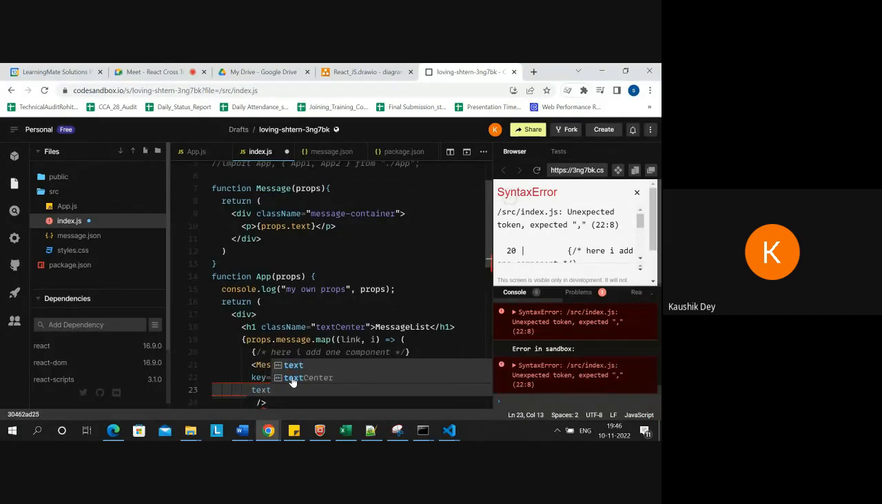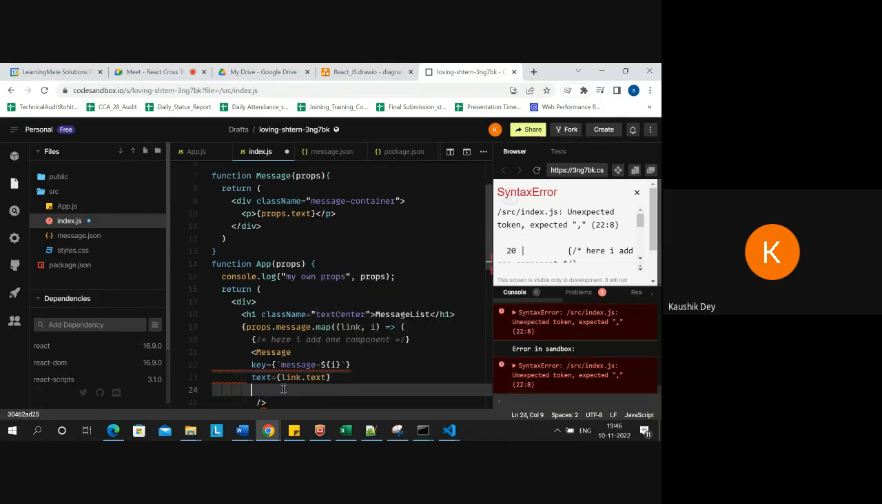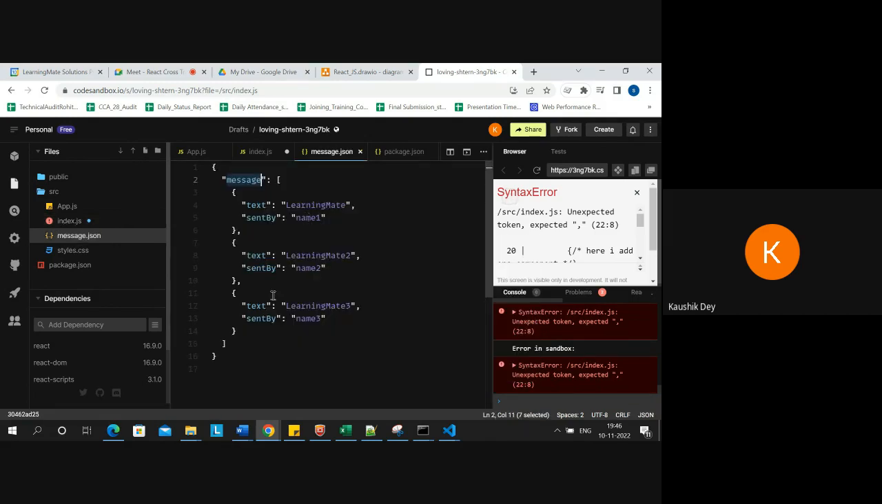So this is my prop. These props I will pass. After iterating the object, link.text and key is equal to link.id.